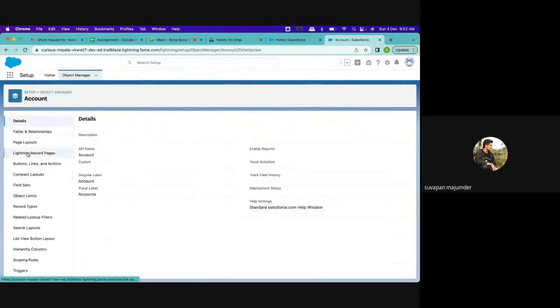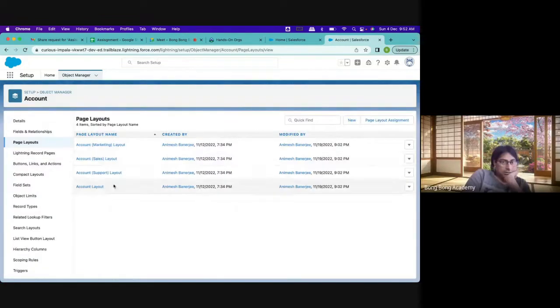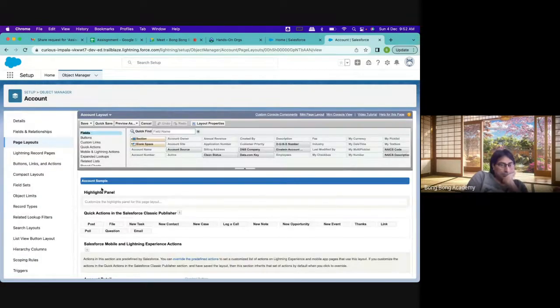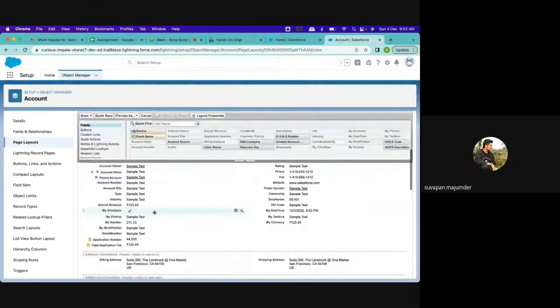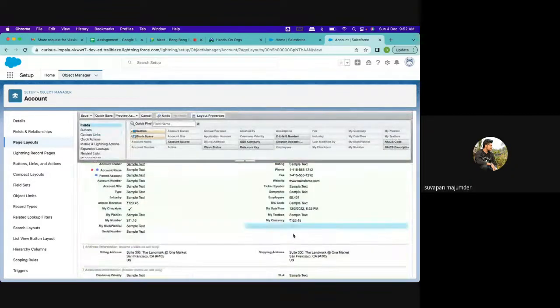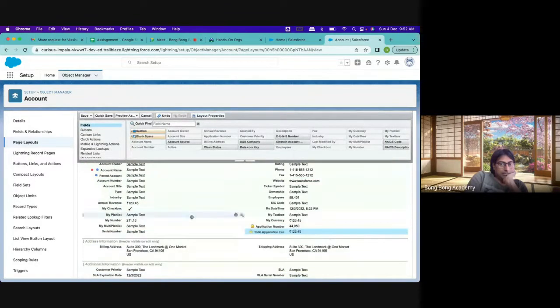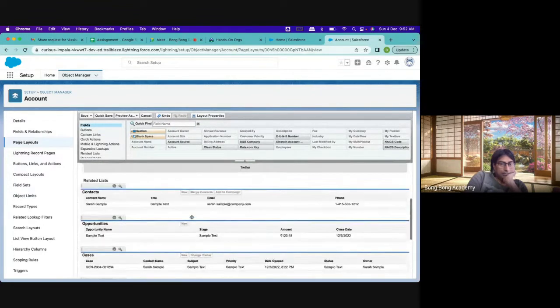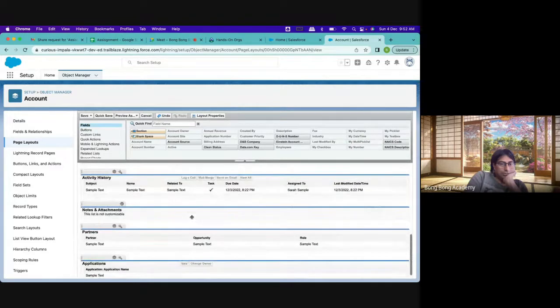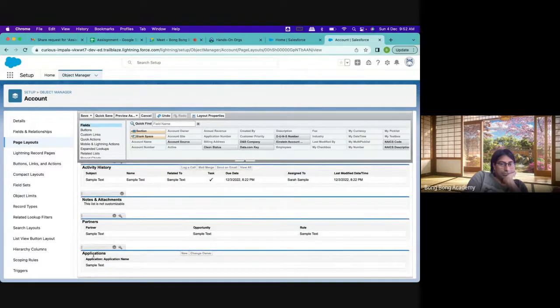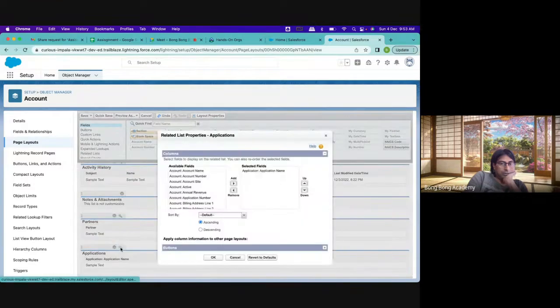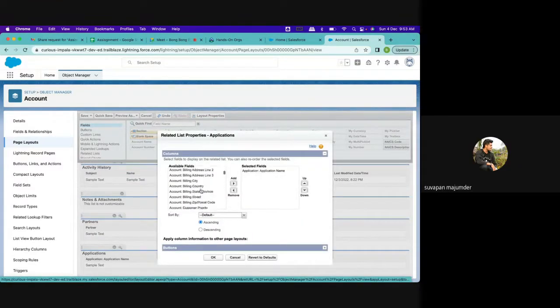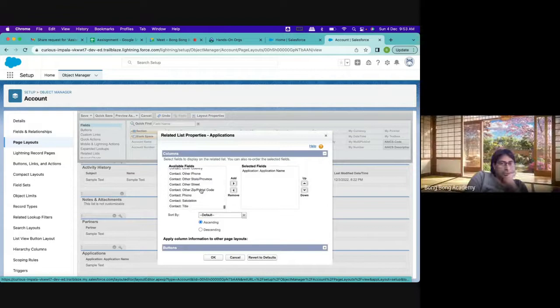If I go to the account and see this account, you can arrange these fields. That is the job of a layout. Apart from that, you can also control which fields you want to show on your related list. So if you use this related list properties, here you can decide what fields you are going to display.